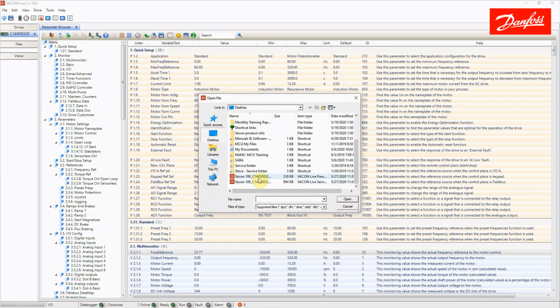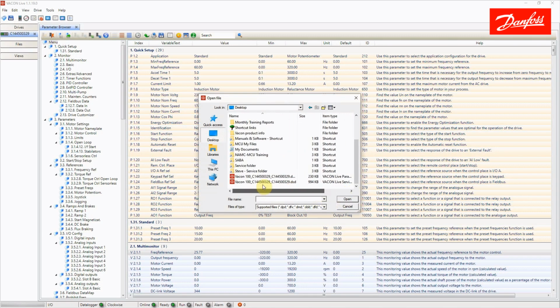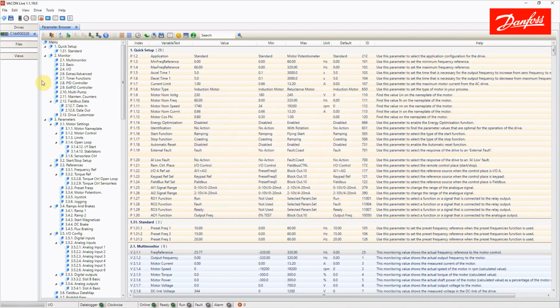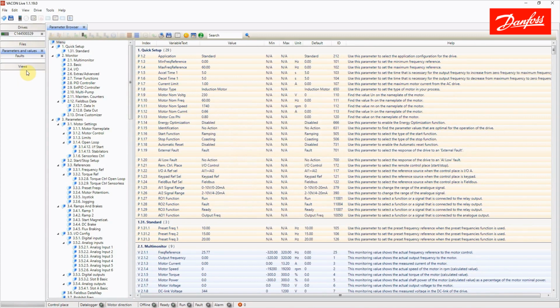And we have two files here. We have the DPD file and the DSD file. The DSD file is the service information file. I open that, and that will put it in under the files, so not currently connected drive.